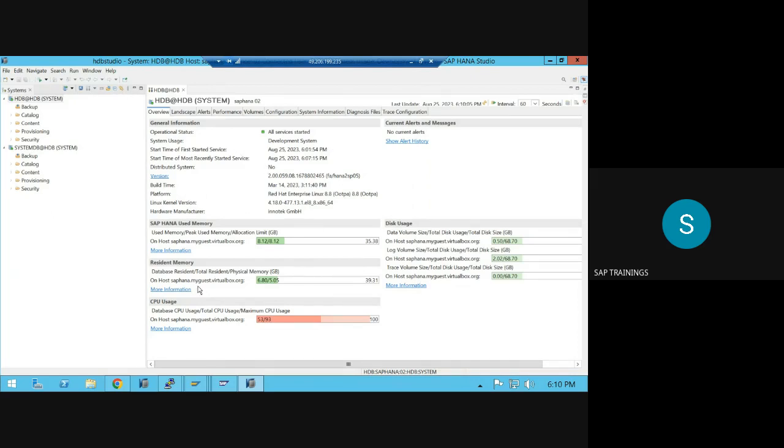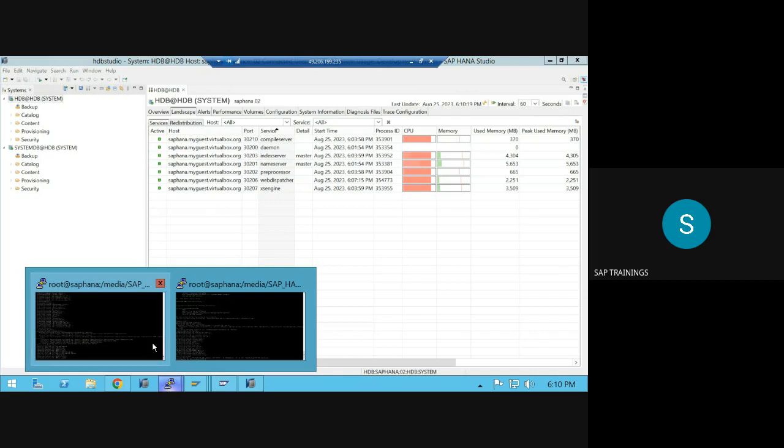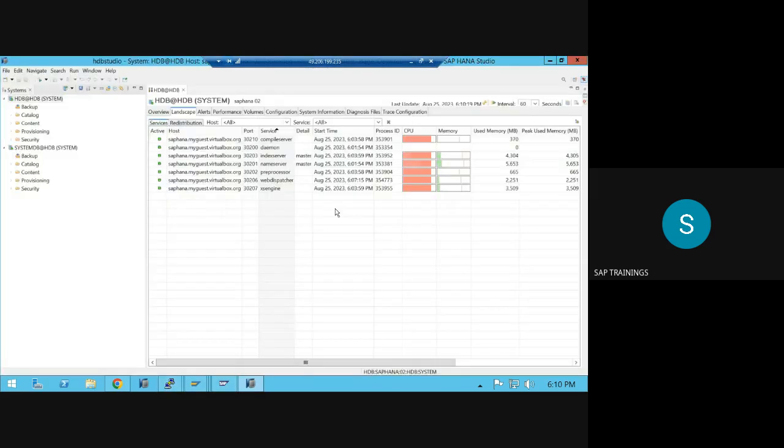Here we have to do that one, right? You can see whatever the processes we have, right? So index server name, server, preprocessor, dynamo, all will be here. But the CPU utilization is very red here. Why? Because here we are doing the installation. That is the reason it is very red.